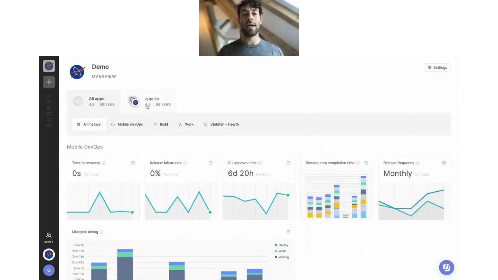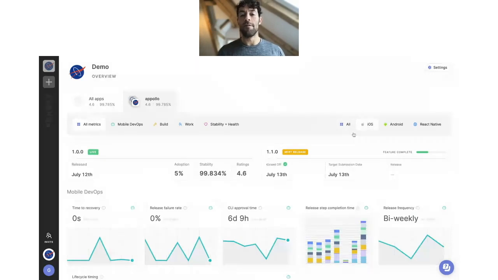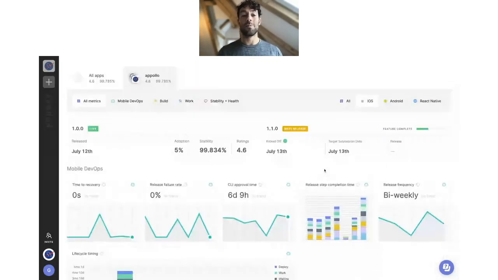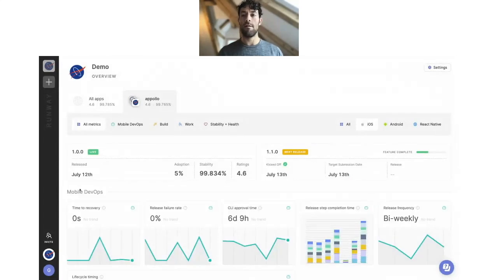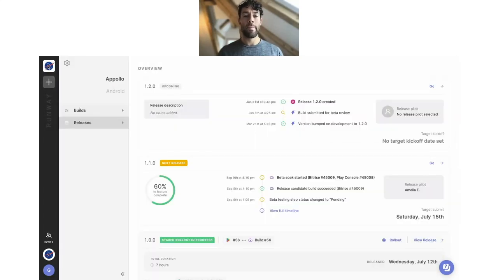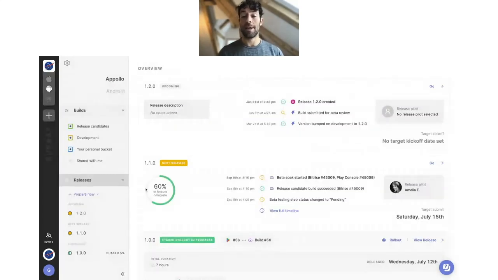You can drill in on a platform level, on an app level, and that will have similar detail, some more specific info about release schedule and that kind of thing, and some more stats there. So that's kind of your highest level view in Runway. Your engineering leadership might like that kind of info.